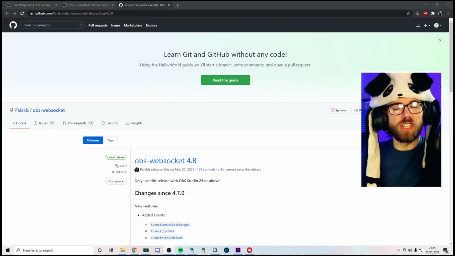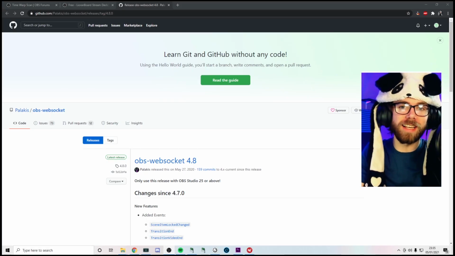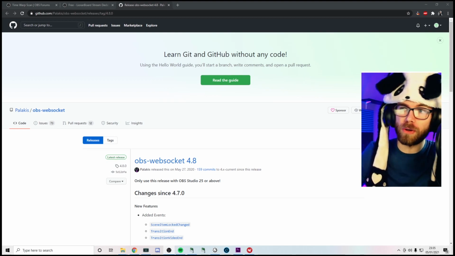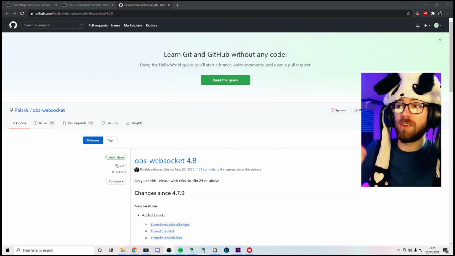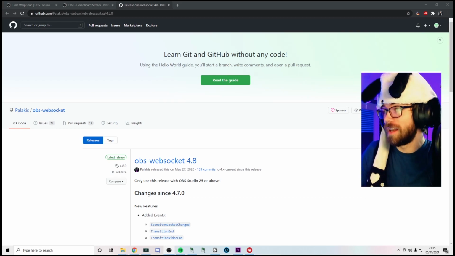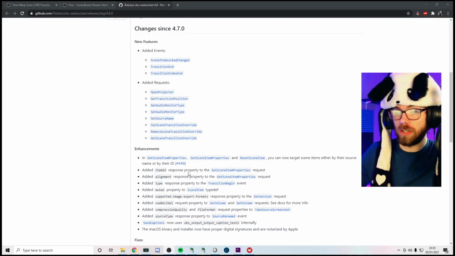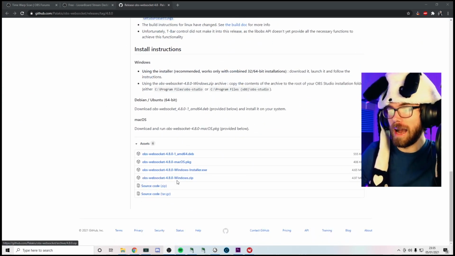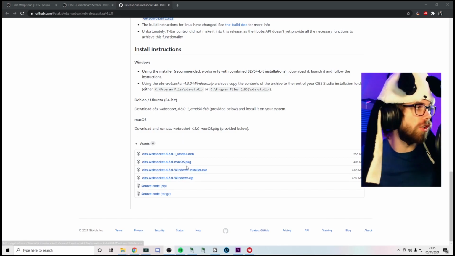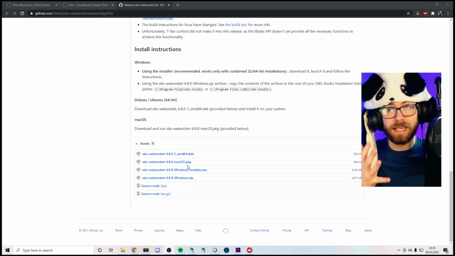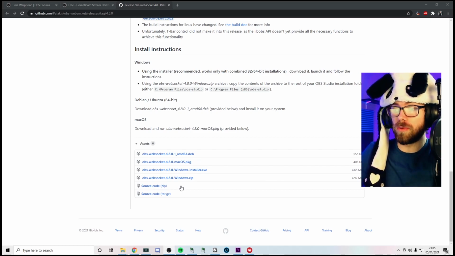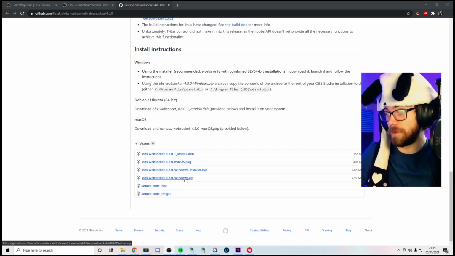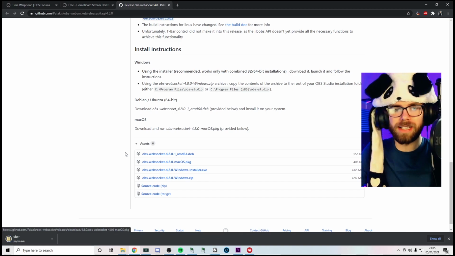Alright guys, so let's get straight into it. You want to hit the first link in the description down below and it'll be bringing you to this page. It's called the OBS Websocket. And guys, what you want to do is you want to scroll all the way down to the bottom and you have all different installers. So you need to make sure you know if you're on a Mac or Windows. I'm going to do the Windows zip folder. You want to click that and it'll start downloading.